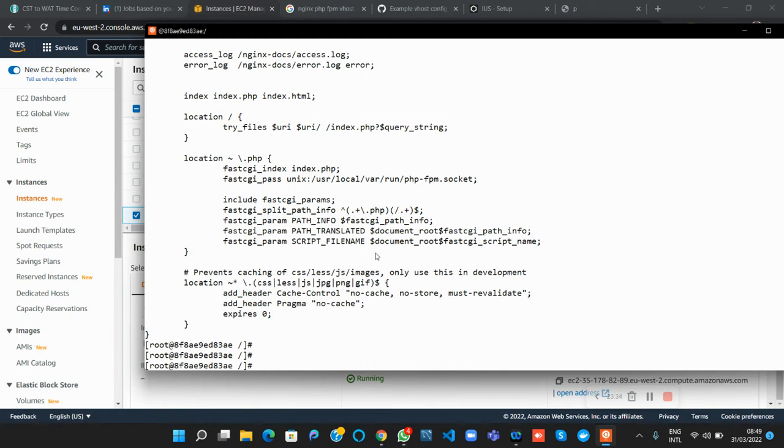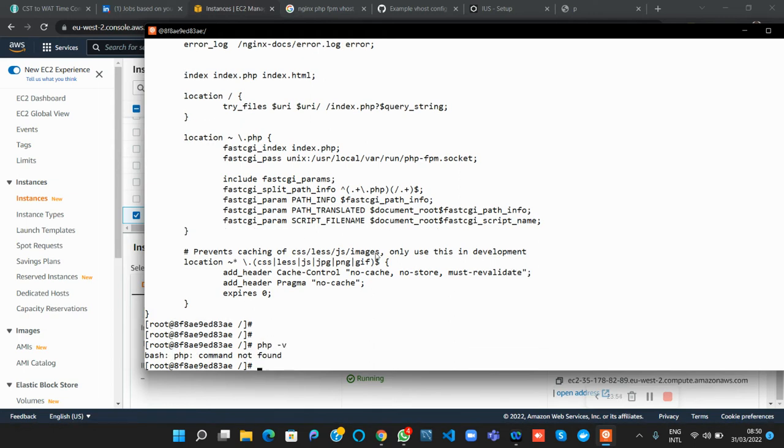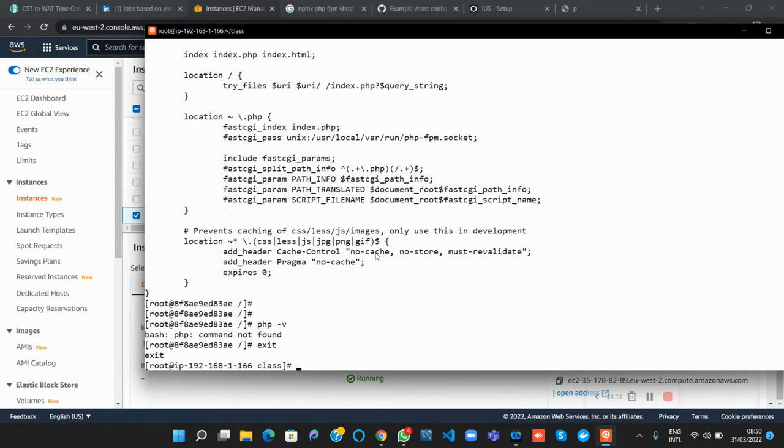Okay. So in this context, what we want to do now is run PHP in the background, and we also want to run our Nginx in the foreground. So this is what we'll do. But before then, let's see if PHP is already installed. PHP minus V. Okay, PHP is not found. So I don't think PHP was properly installed. PHP was not installed on this. So let's go back and see why PHP was not installed.